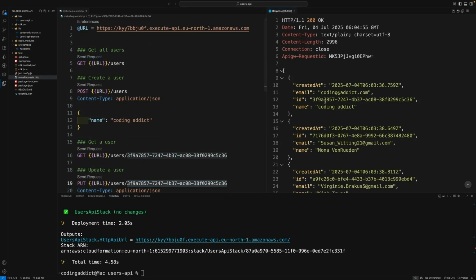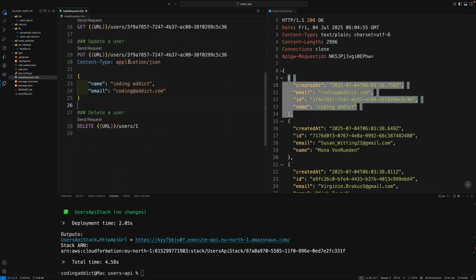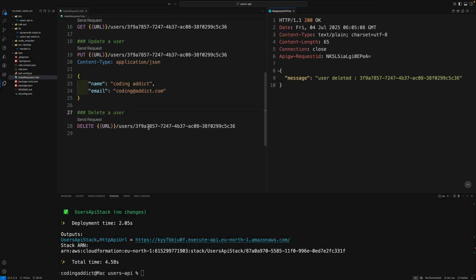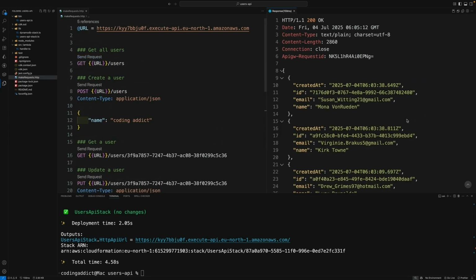Let me send the request. This is going to be the first response, the coding addict. And now if I grab the same ID, set it over here, delete the user. Yep, user deleted. And if I make the request, we're not going to see the coding addict user.